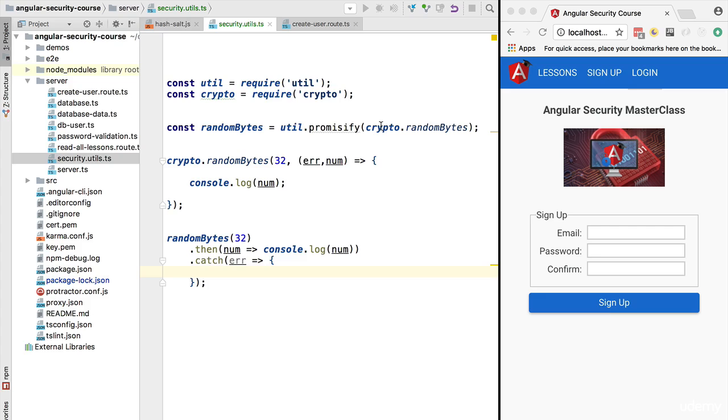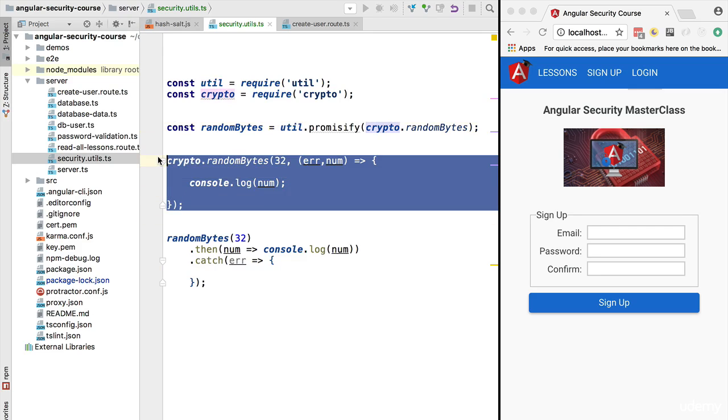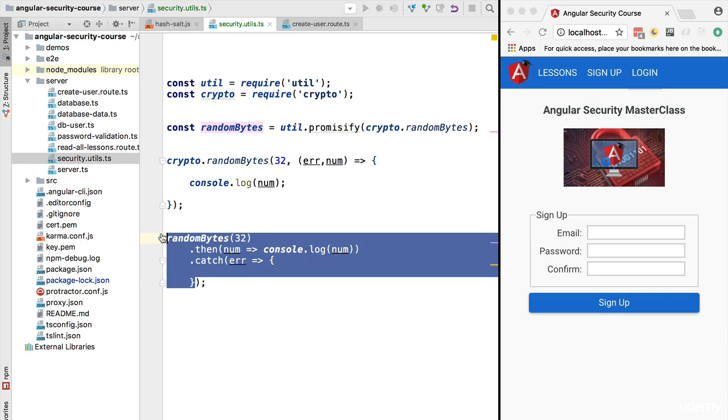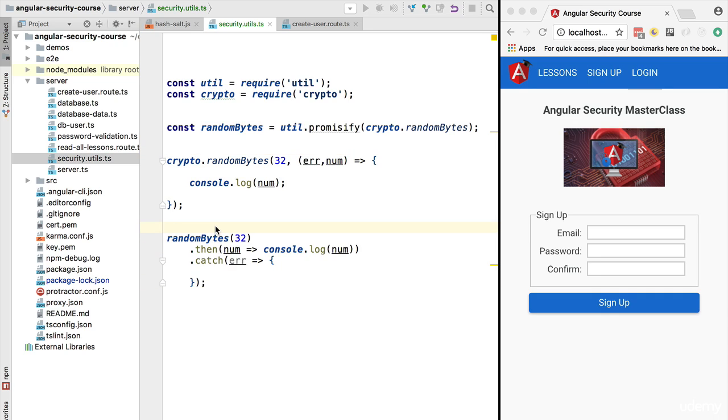So this is what util.promisify is doing. It's a utility available since Node 8. It converts functions with this type of Node callback API into an equivalent function with a promise-based API instead. And having all our asynchronous functions in promise form is the first step for being able to leverage the async await Node functionality. Let's have a look at it in action.